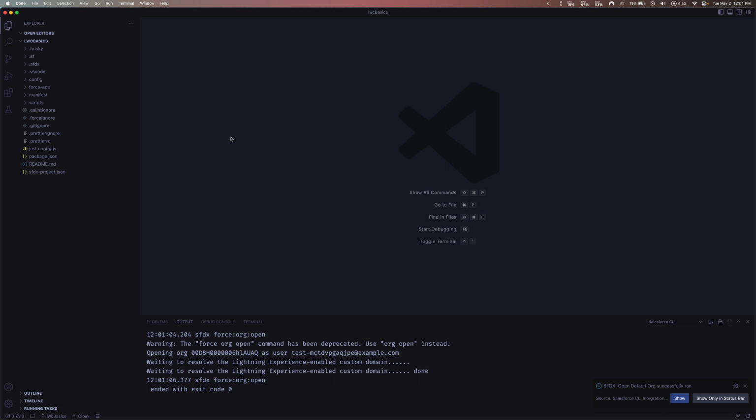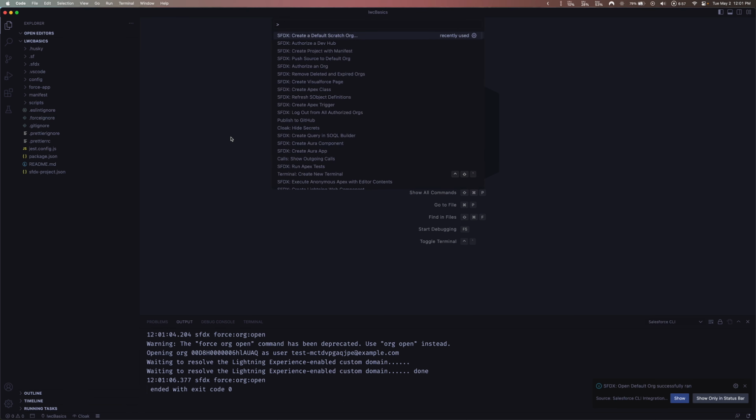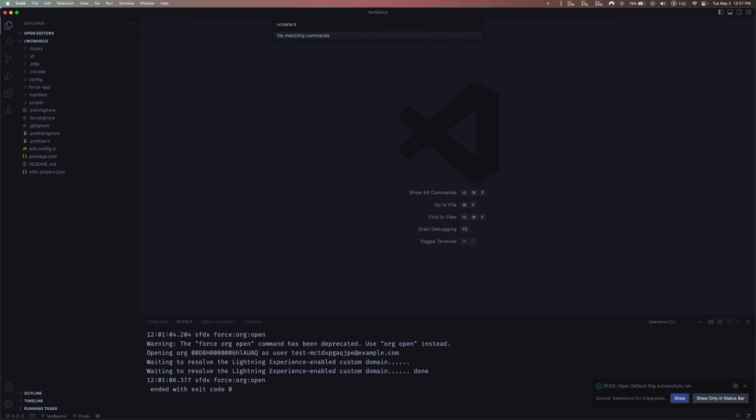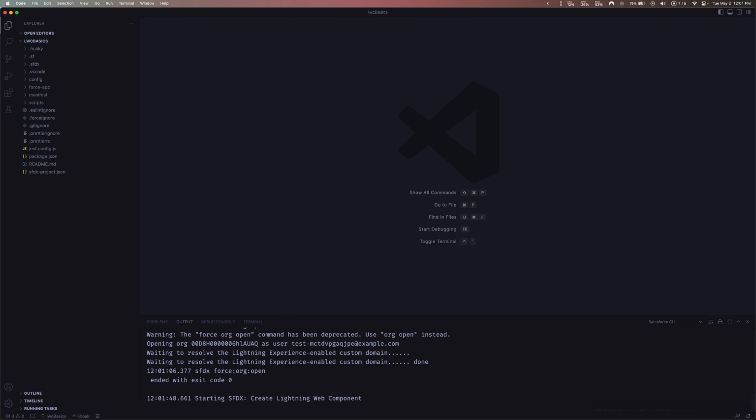Now let us actually create the Lightning Web Component. So I'm going to run one more command. This one will be Create Lightning Web Component. As you can see here, Create Lightning Web Component. And the name you want to give this is, I guess we'll just do the same thing, LWC Basics. Not really a great name, but that is what we're going to cover today. I'm going to just drop it in the default project directory.